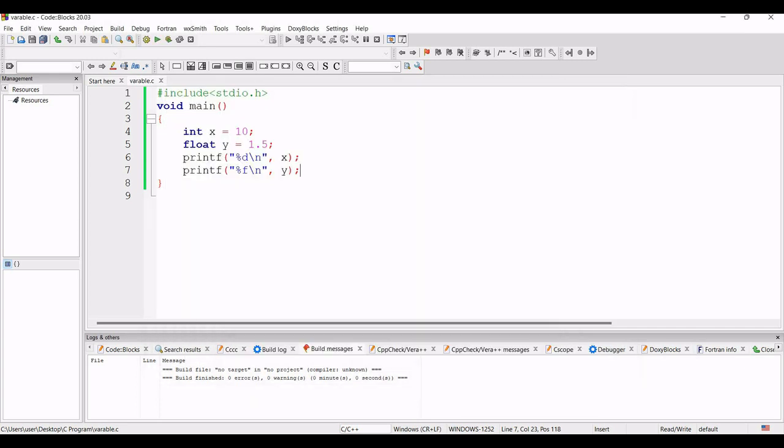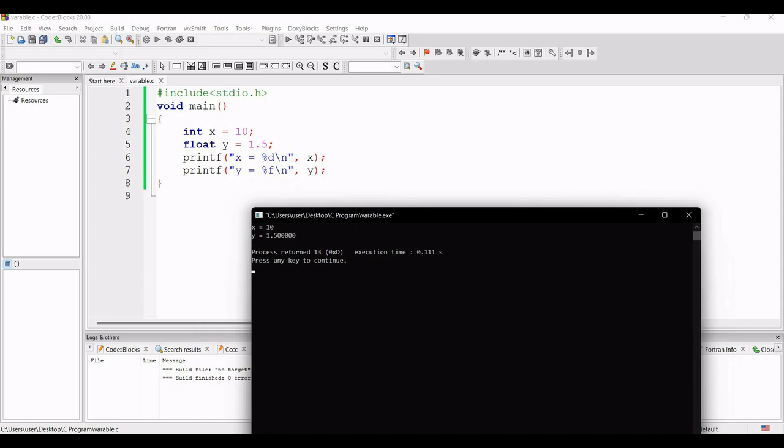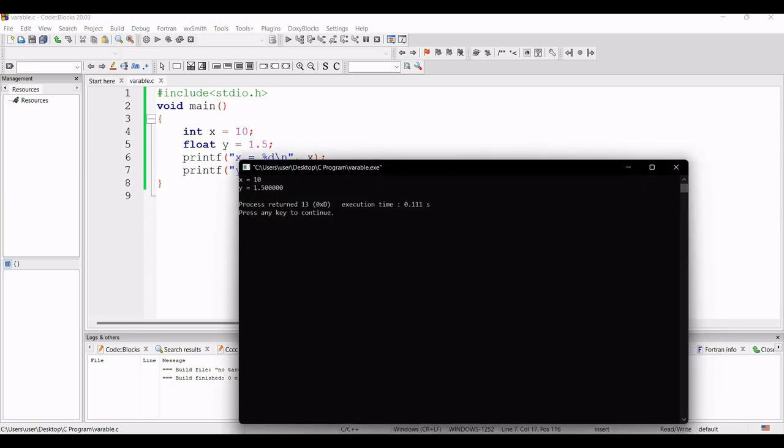Now suppose you want to print x equals 10 as a whole. What you have to do is, before %d, write x equals, and here write y equals, and if we compile and run it, you can see x equals 10 and y equals 1.500000 is printed. So how is it working? In printf, x equals is printed as it is, and at the %d, the value of x will be copy-pasted over there. In the second line, at the %f, the value of y will be copy-pasted over there. So in this way it works.